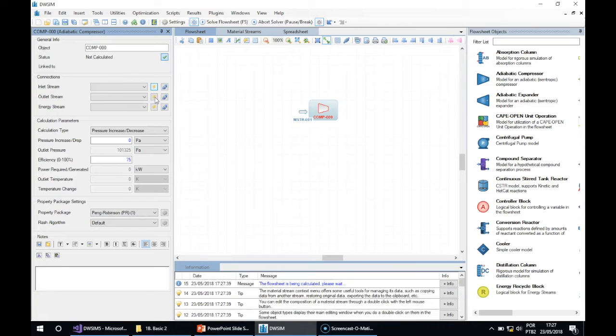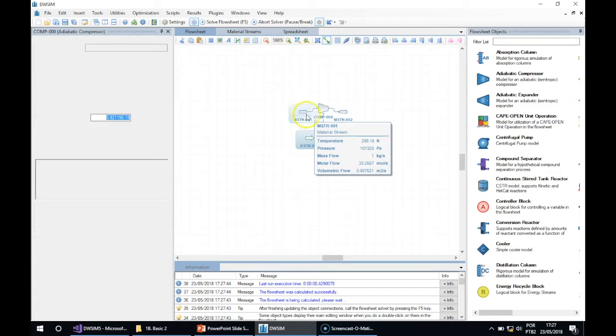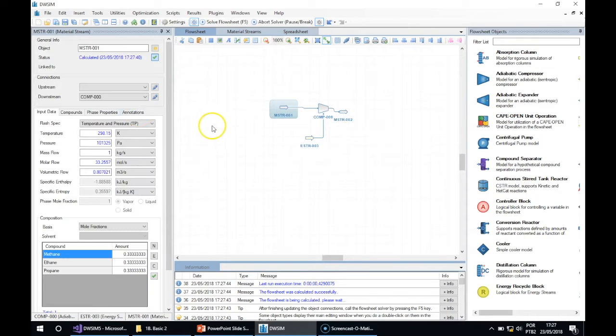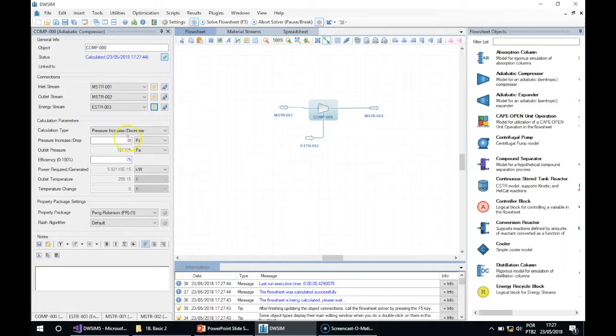So let's create some sample conditions. For instance, if you want to increase the pressure of this gas stream to, say, 100,000 Pascal, 500,000 Pascal, it will calculate the power required given this efficiency for the compression process.